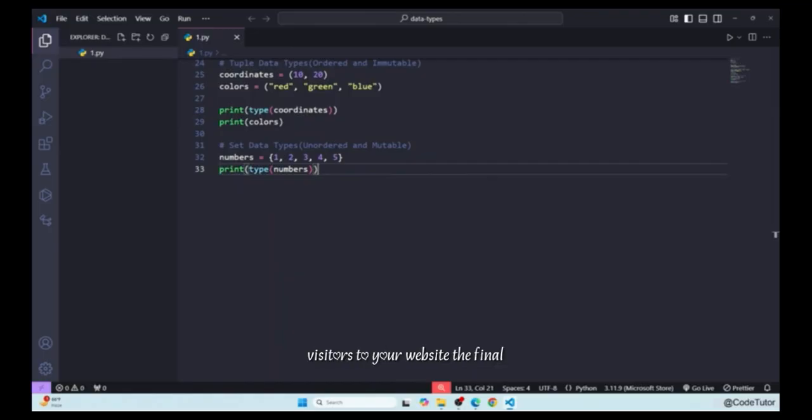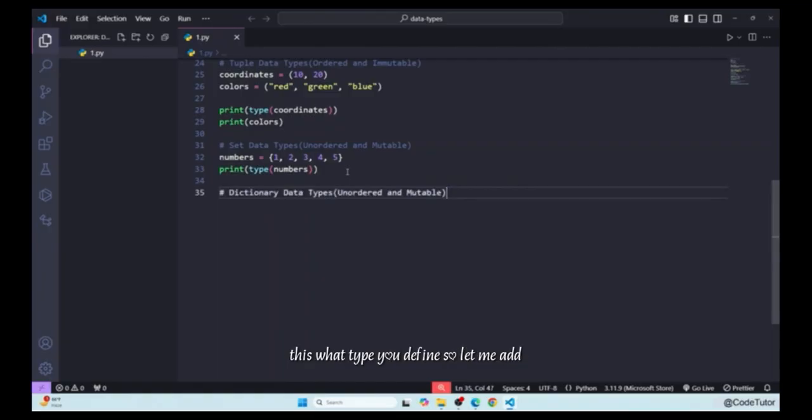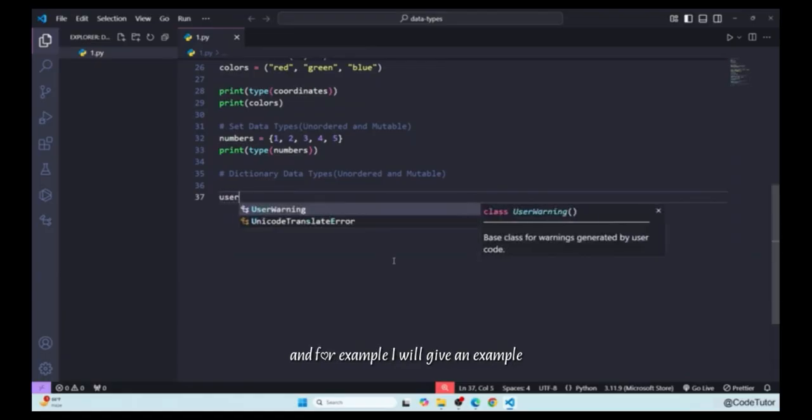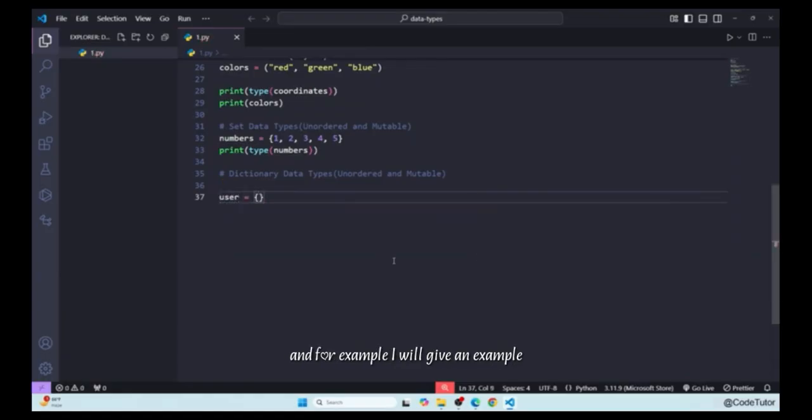The final collection type we will discuss is dictionaries. Dictionaries store data in key value pairs like an object, making it easy to organize and access information. So for this, let me add a comment. It's a dictionary type. For example, I will give an example for a user. A user must have a name, so you define it using key value pairs. This is the key, name, and here you will define a value for this key.